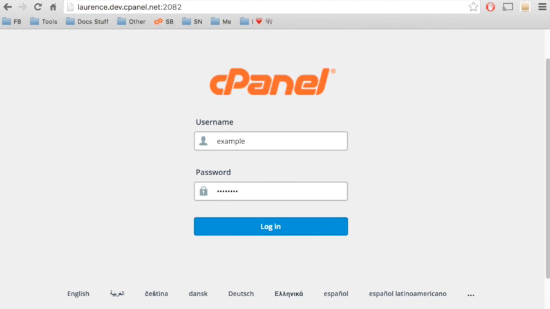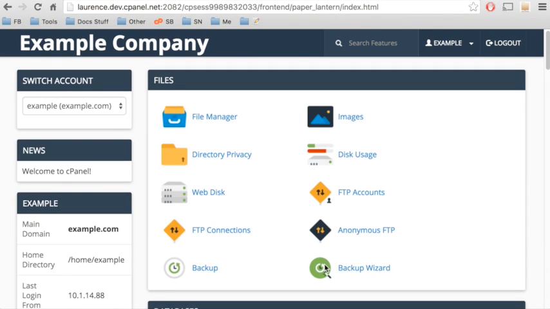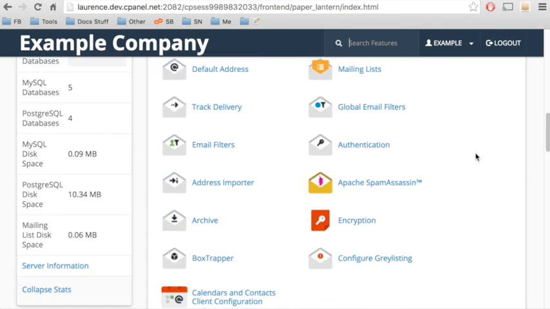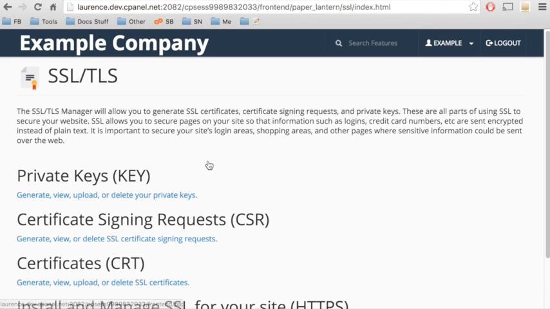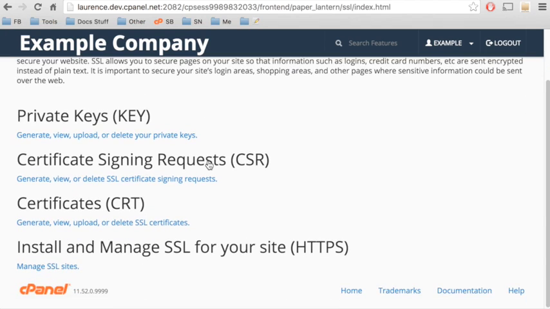Let's go ahead and log into cPanel. Here we are in the cPanel home interface. Let's scroll down to the Security group and click on SSL TLS. The SSL TLS interface will appear. Click Generate, View, Upload, or Delete SSL Certificates.